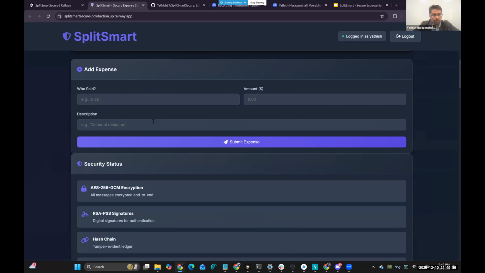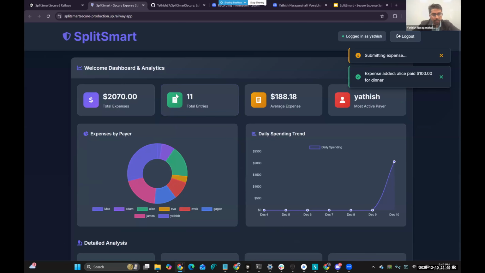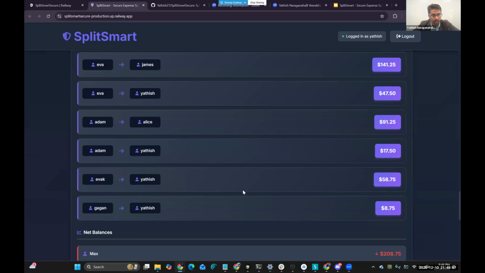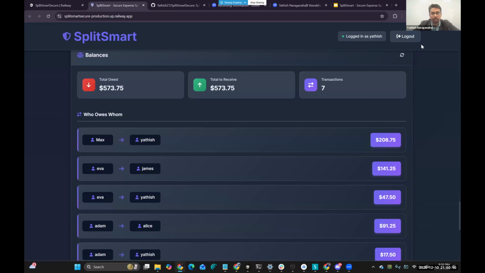I'll quickly execute one expense. Let's say I add an expense for Alice with amount 100 and the description dinner, and I submit this. The expense is quickly updated. Previously it was 10 entries, now it has 11, and this shows all the splits with all the expenses. Next, we'll talk about the individual attacks and how we provide prevention against all the attack techniques.